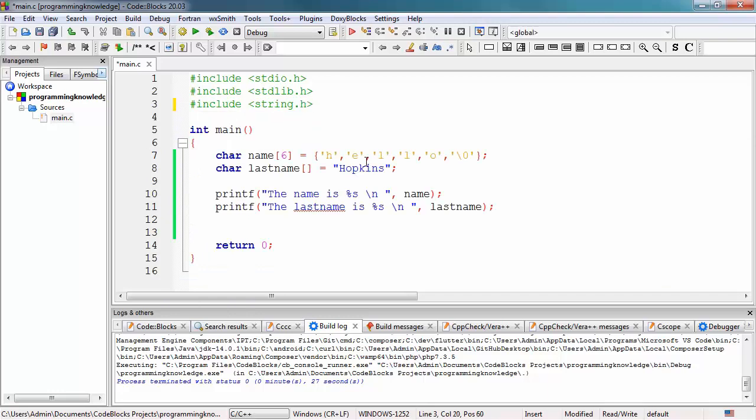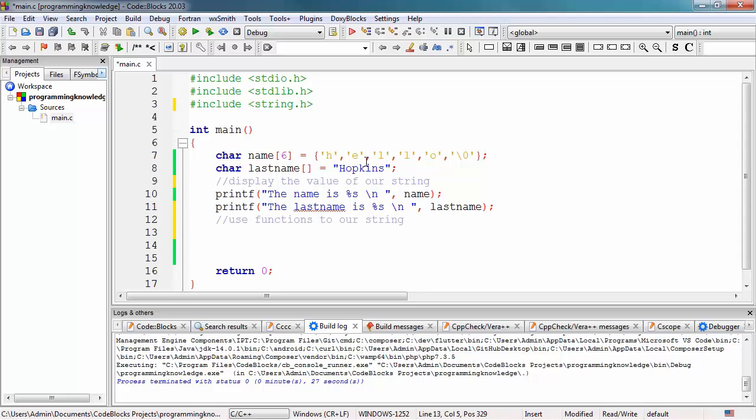As I've said, this will contain all the functions that we need, like for example, the strcpy, strcat, strlen, or if you want to get the length of a certain variable. So for now, let's just try this. This is for display. Display the value of our string, right? And then of course, here we could use functions on our string. Perhaps the first function that we could use is the strcpy.